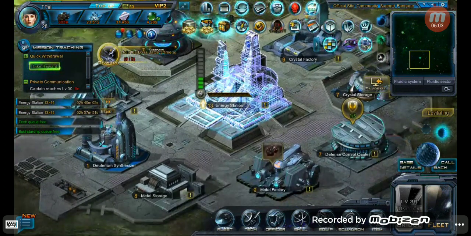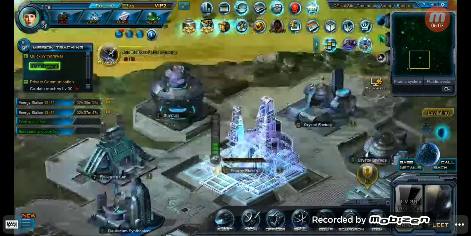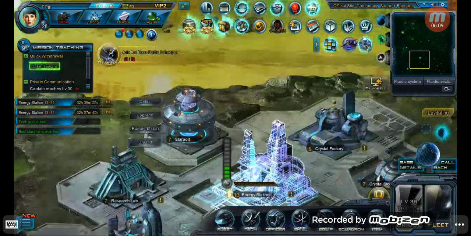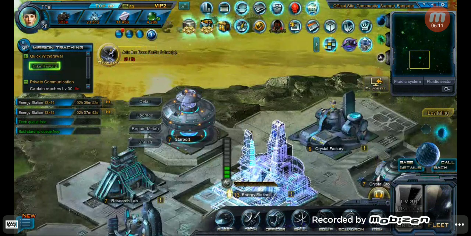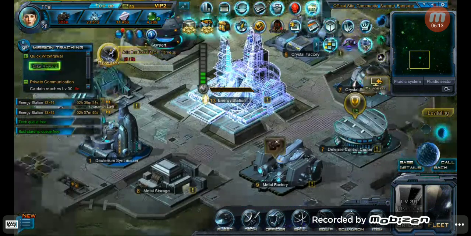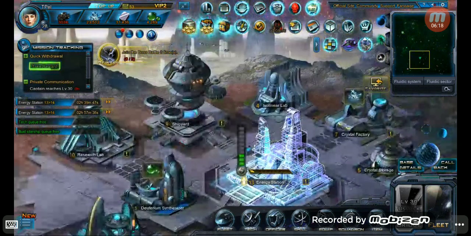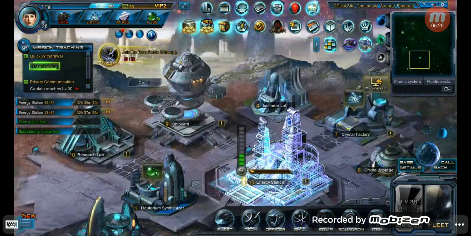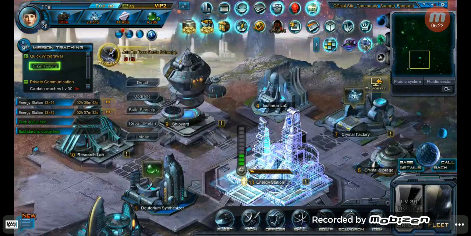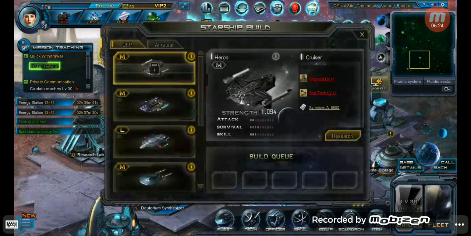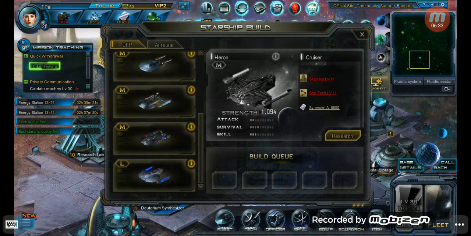Then there's a whole component of your fleet. And let me go up to the starbase, or the starport. Actually, I think I have to go back to my home base, my shipyard. So at your shipyard, it's where you are going to research the ships that you want to use.